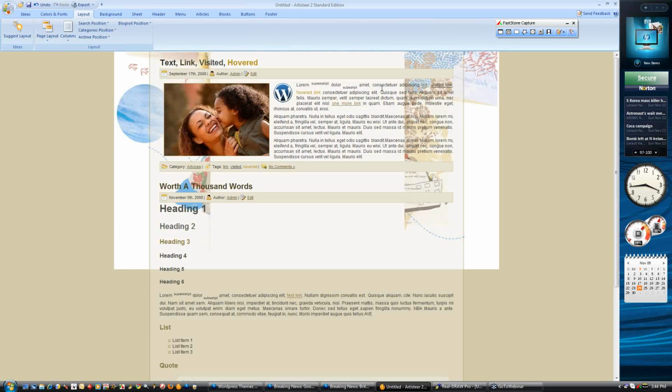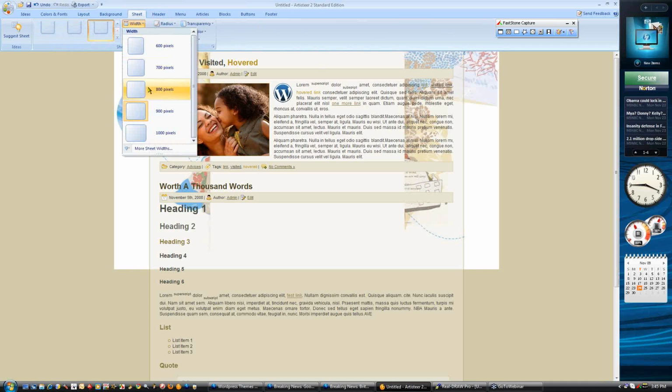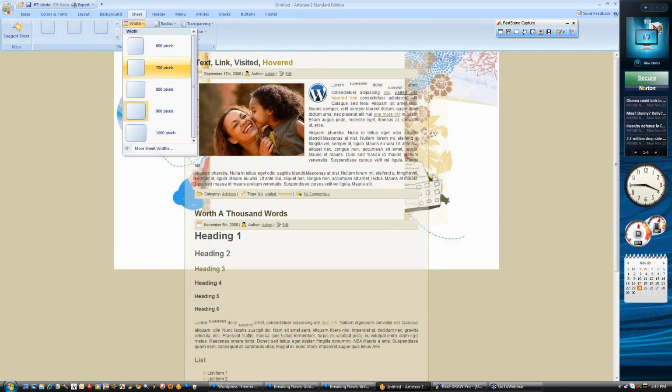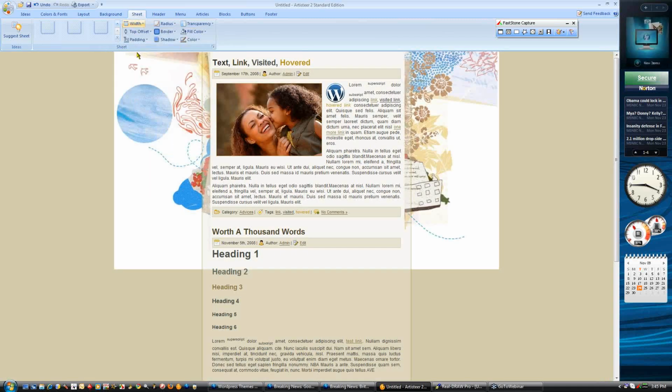Take our sheet. Let's pick something that's probably about 700. We may need to go a little wider on this because it's going to get us down to, I think, we're just going to be too thin. Maybe not. That looks okay.